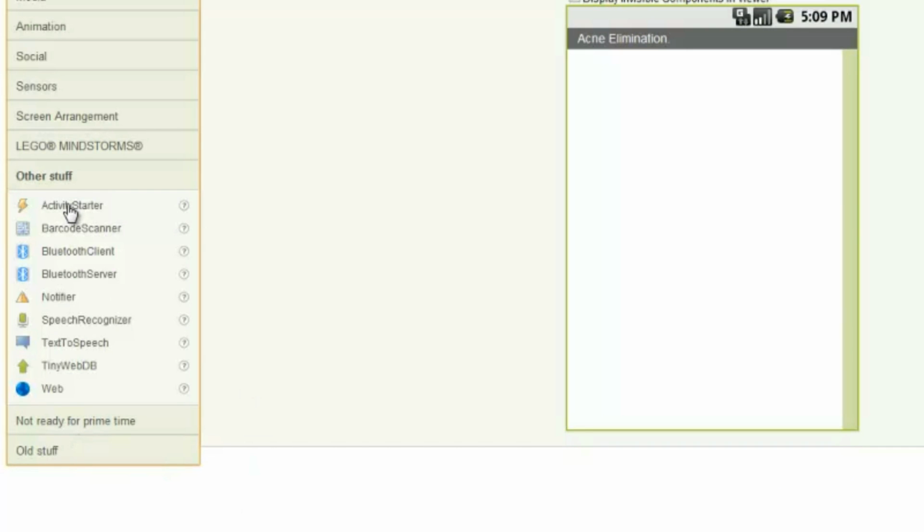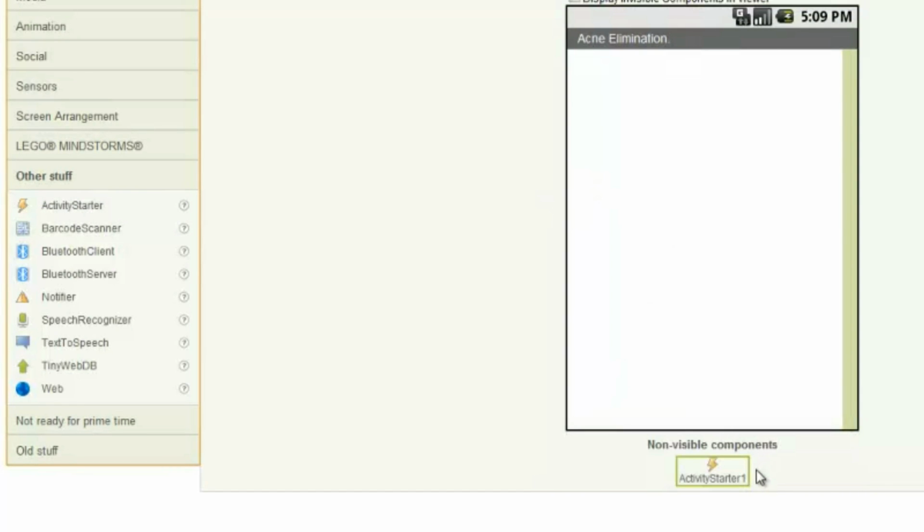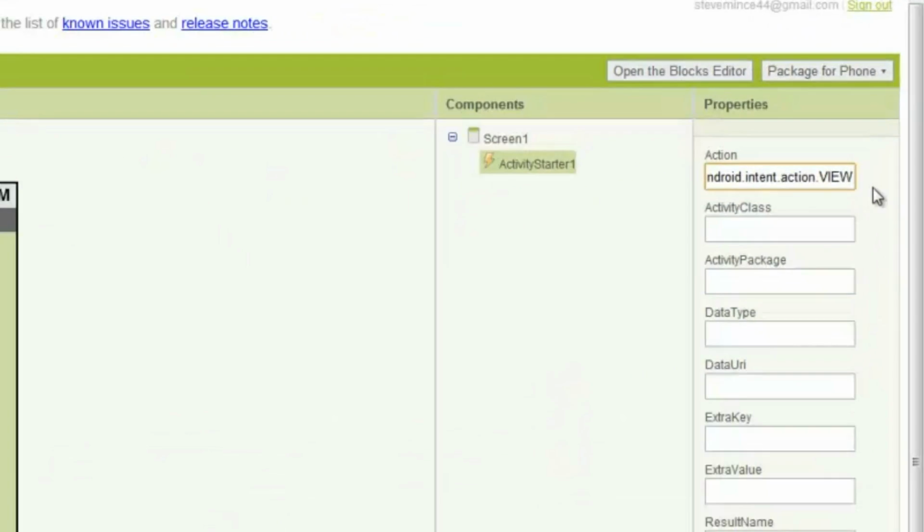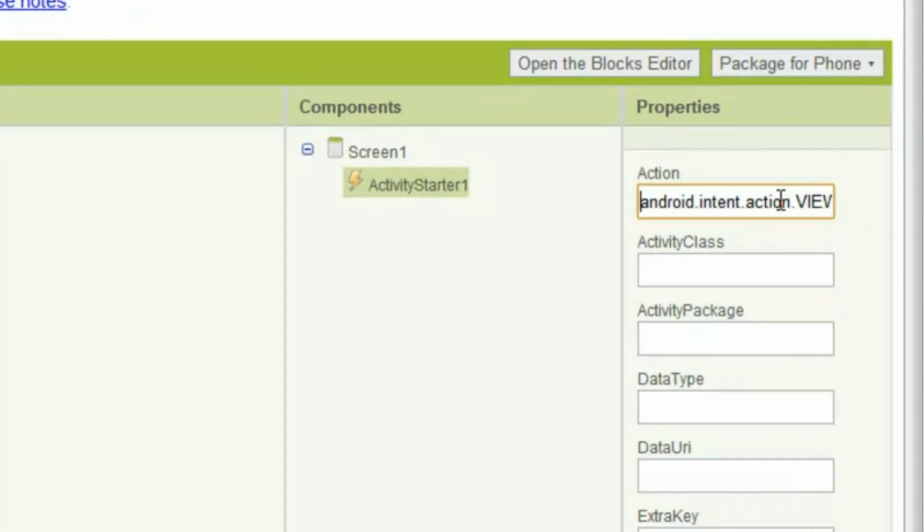and click activity starter. Drag and drop activity starter on screen, and activity starter will automatically go inside here. Select activity starter, and in the action paste this line, android.intent.action.view. You'll find the code just under the video.